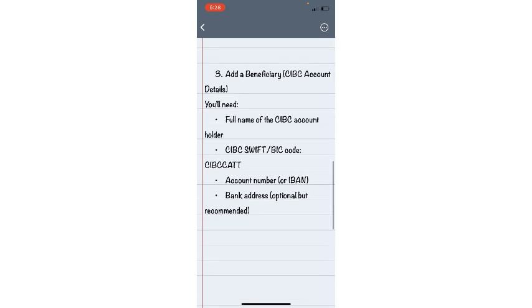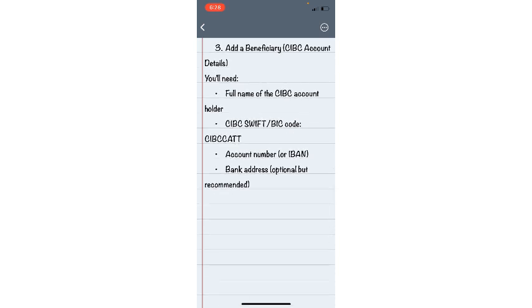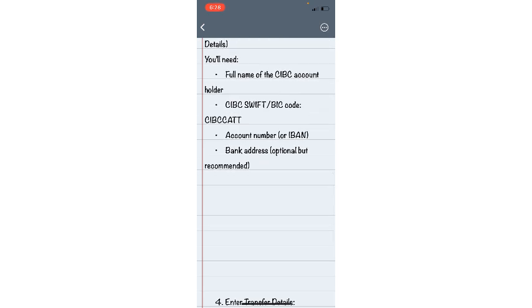Then from there, you will need the full name of the CIBC account holder, then a CIBC Swift or BIC code, or you can even provide the CIBC CAT, then the account number or the IBAN, and the bank address, which is optional but recommended.